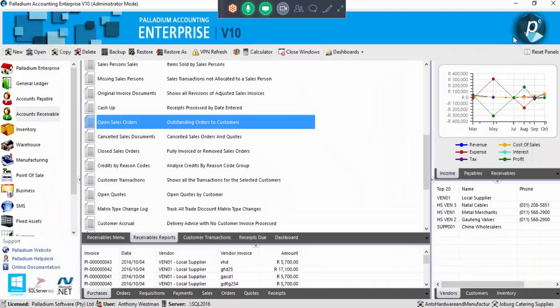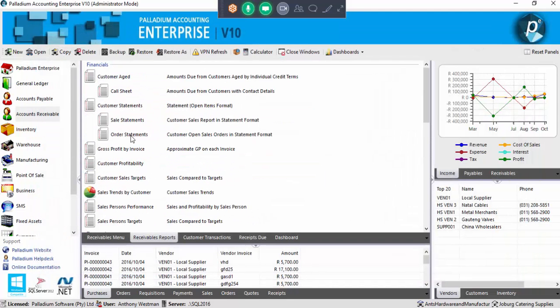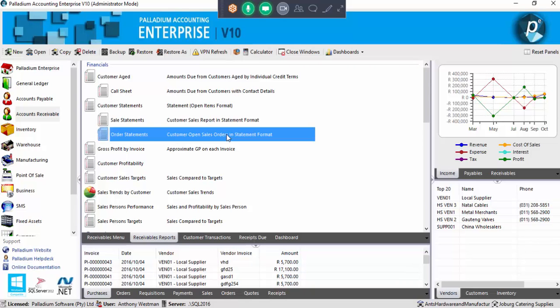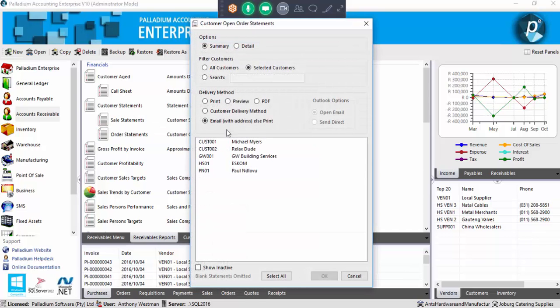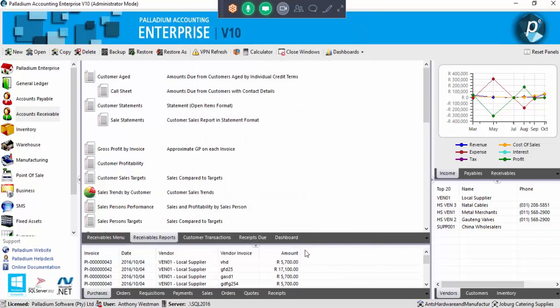But now we've gone one step further. If we go up here, you'll see this new report, order statements, customer open sales order statements. The main difference is, let's go detail again, all customers, and we can now email it on the fly. As soon as I click OK, it'll separate all the orders according to each customer, and send it directly to their email as long as we have their email set up on the system. Which for these customers I don't, and if I do, I don't think I want those people receiving this sample email. So I'm just going to preview what it comes through.